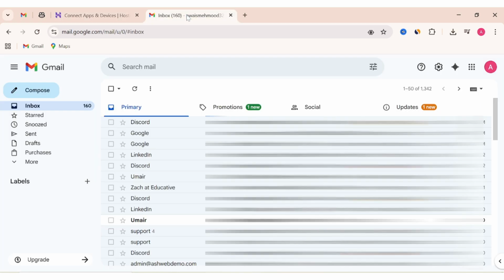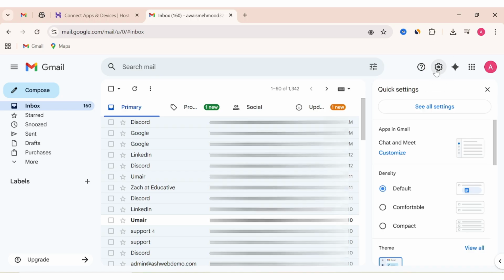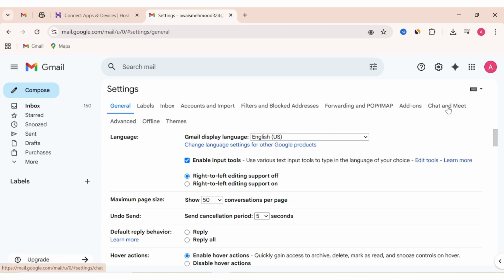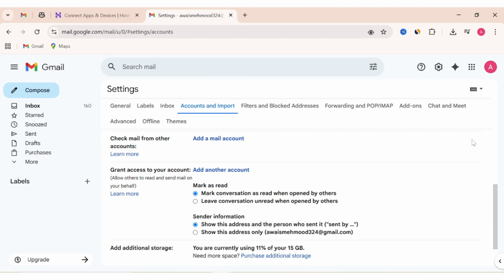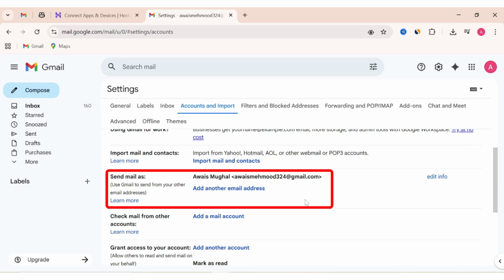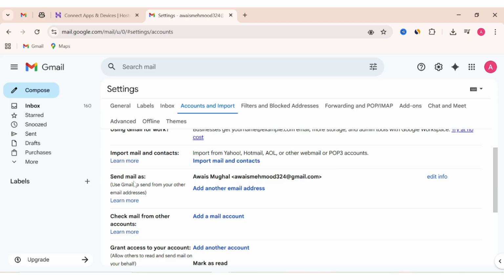Next, we need to go and log into our Gmail account which we want to connect. Then click on this setting icon. Then click See All Settings. Next, you need to click Accounts and Import. Here, look for the following option Send Mail As. Firstly, we will set up the outgoing emails. Then we will set the incoming emails.